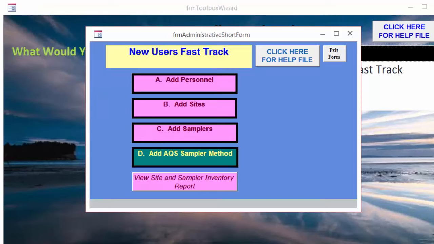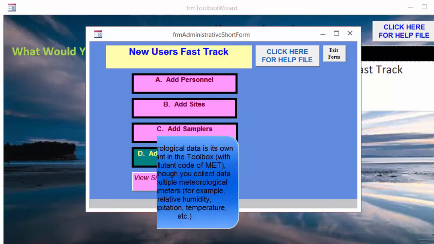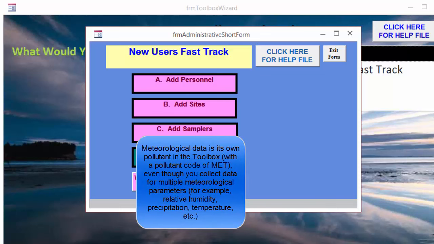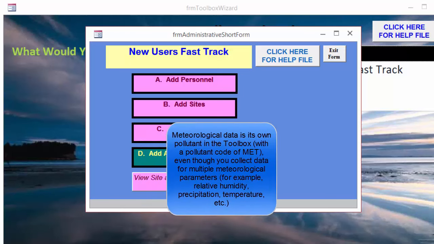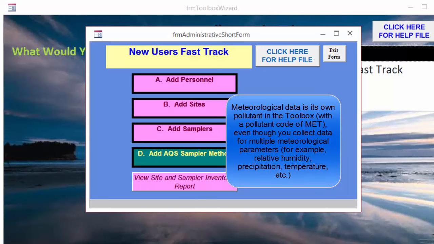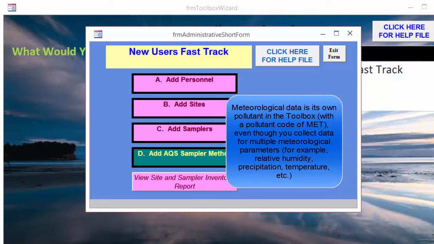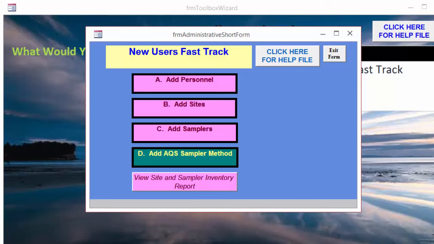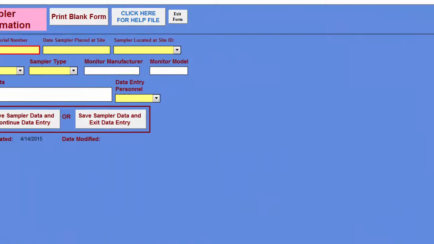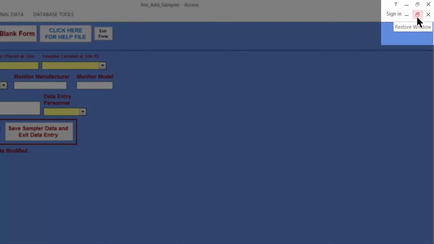However, for my meteorological data, I might have several probes, like say I monitor for wind speed and relative humidity and ambient air temperature. Those are all in their own sampler as a met pollutant. And we're going to demonstrate that because that's a lot easier to see rather than talk about. So from the new users fast track, I select add samplers and I go ahead and make this form smaller.